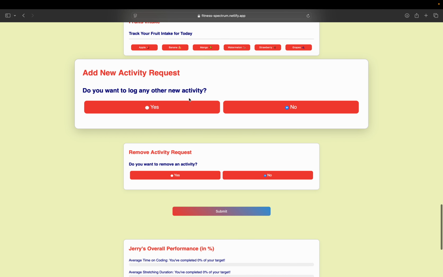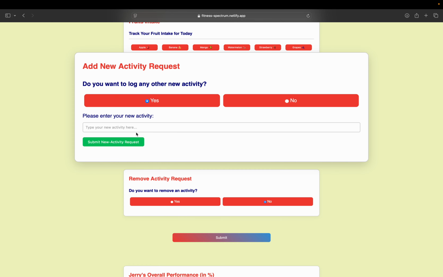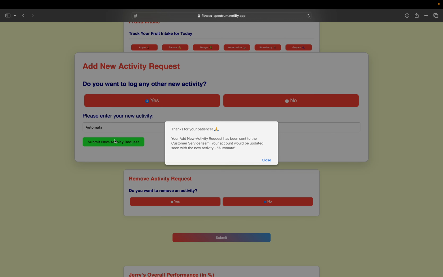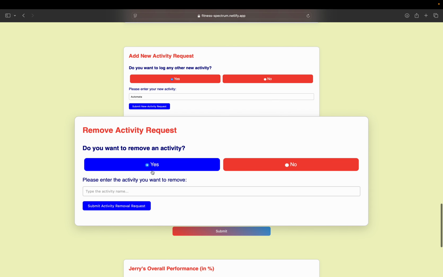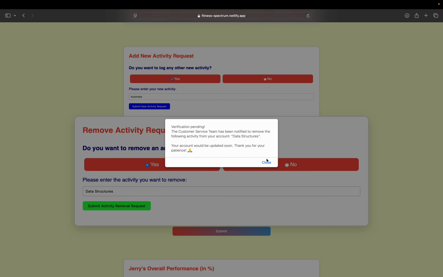Add new activity request. Do you want to log any other activity? Last time we added swimming here and yoga here, just to keep it simple and easy to remember for you and me, so that it satisfies all the requirements. I'm going to add the course names here. I want to add automata course. That's my activity. Remove activity. Let's just take any class. Let's just say I want to remove data structures. I will say submit removal.